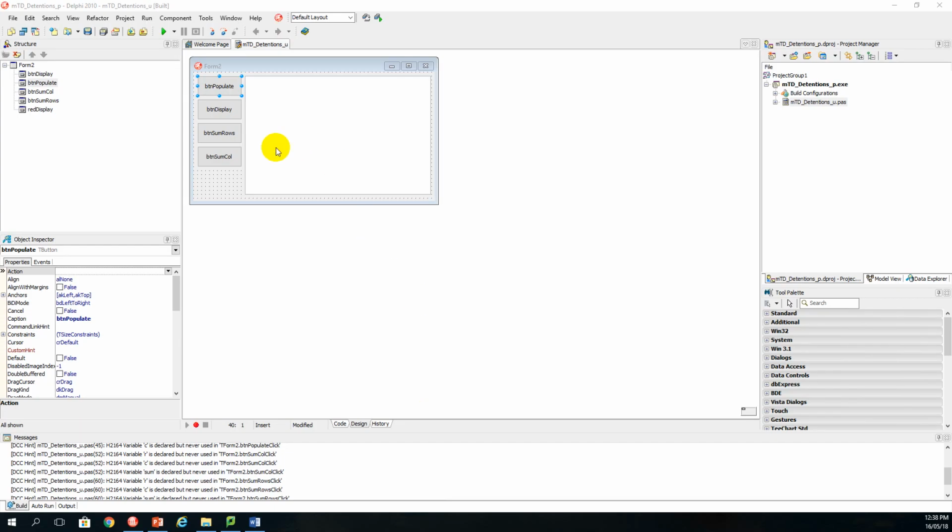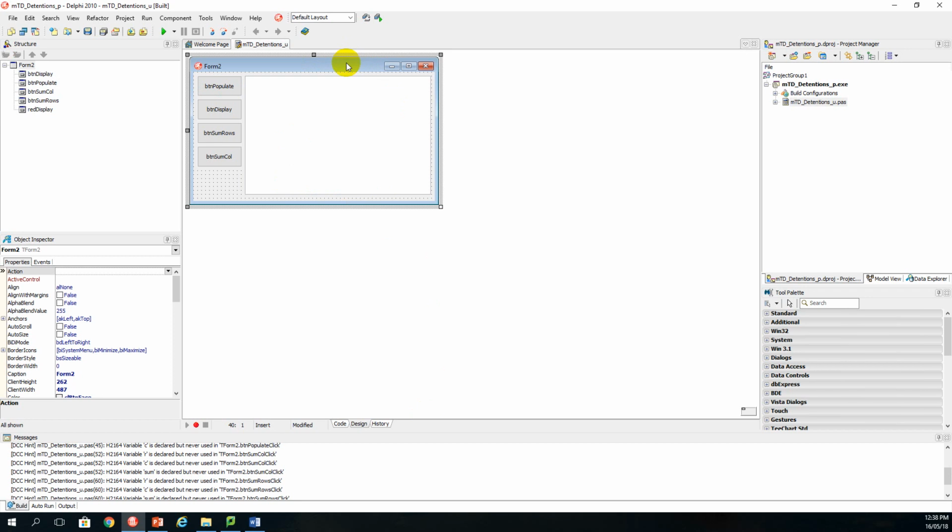As you will notice, I've already set up the GUI to save time. I'm using a form, and on the form I have 4 buttons. The first one is called btn populate, then button display, a button that will find the sum of the rows, and a button that will find the sum of the columns. I've kept the button names on. You can change the captions a little later.